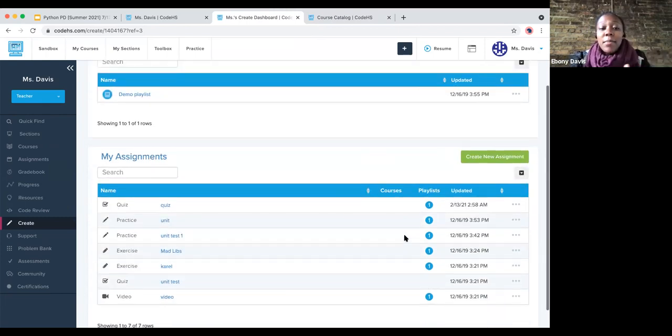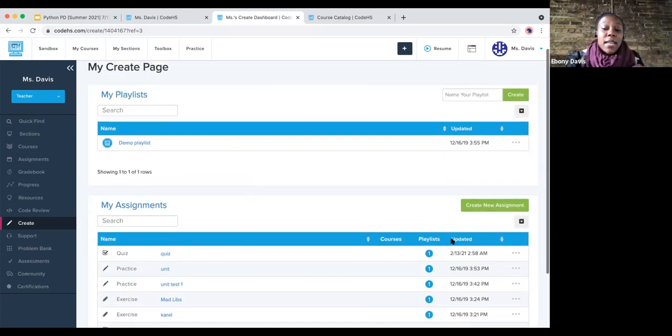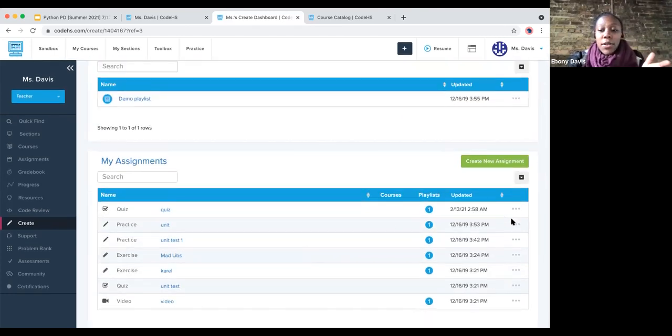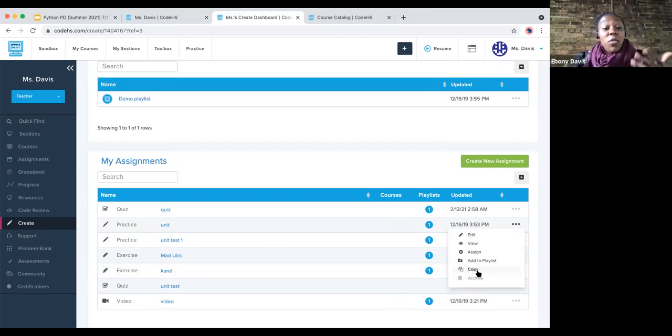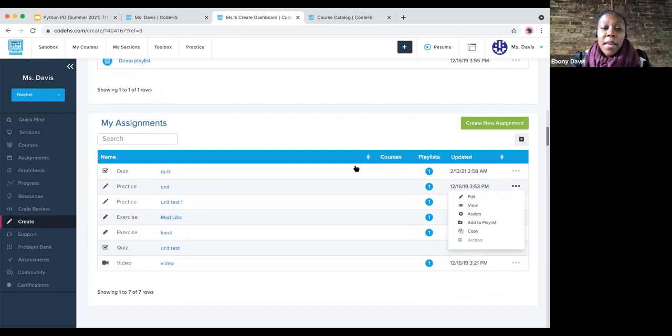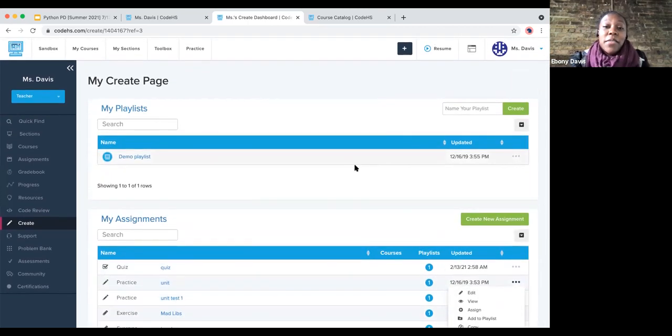Anytime you create an assignment on CodeHS, it'll automatically go here to your list of assignments. So you can then assign them to multiple different courses or multiple different sections. You can make copies of what you've made and make changes to them. So you can further customize your course that way as well. This is a very easy way for you to customize your course.